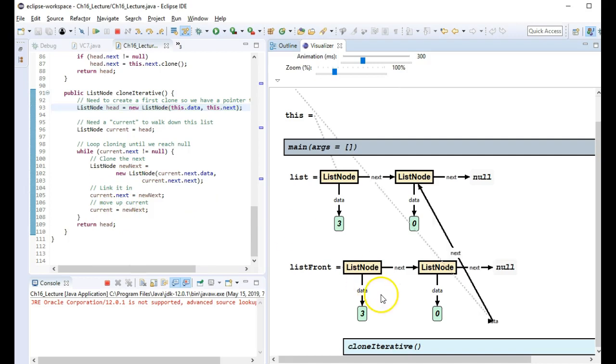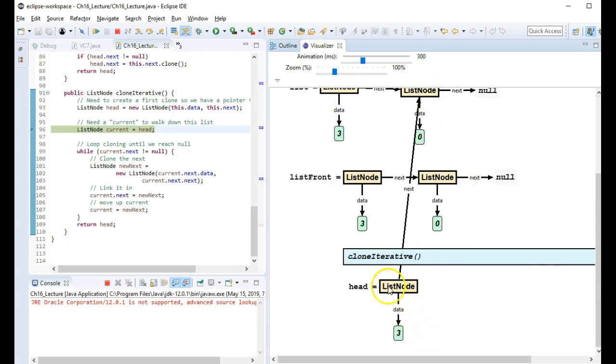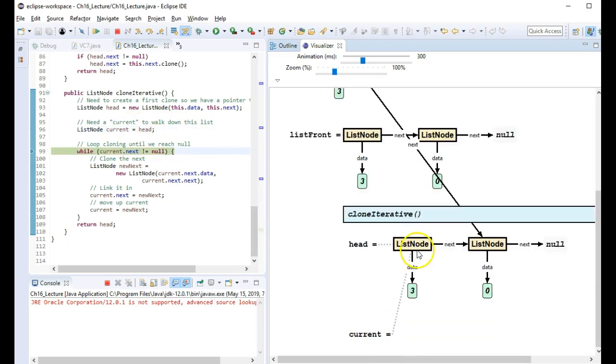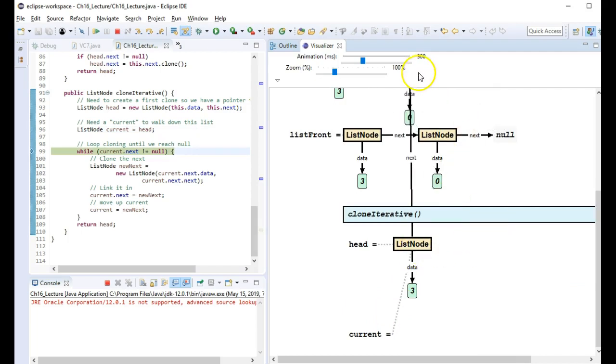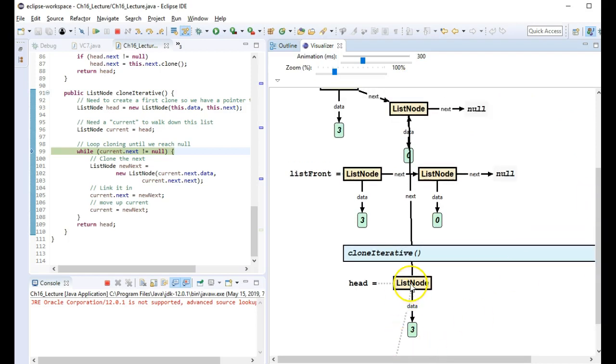So we're going to create a copy. That's here. This is clone iterative. So I've created a copy of this first item up here. Now I'm going to create a pointer current that points to that head. And that current is going to switch from here to there. I'm going to keep that one back up there for now. So that pointer is going to switch from here to up there later.